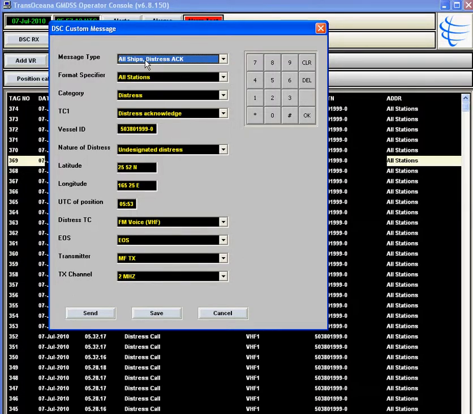It's a distress acknowledge message, it goes to all stations, it's a distress message category, distress acknowledge, the vessel in distress, her MMSI, the nature of distress, the position of the ship in distress and the time, the mode of ongoing communications, FM voice, the transmitter, it defaults to MF, so we have to change that to VHF, and it's ready to transmit.